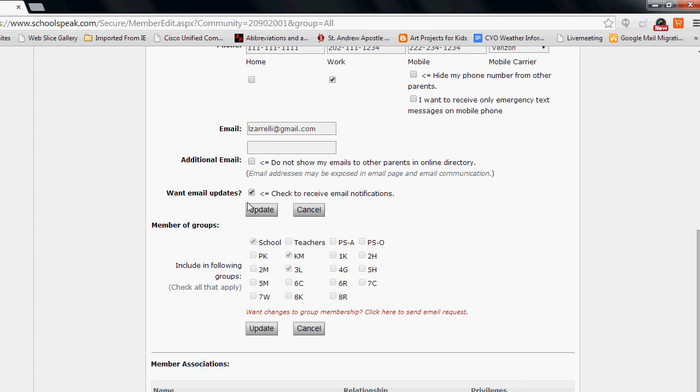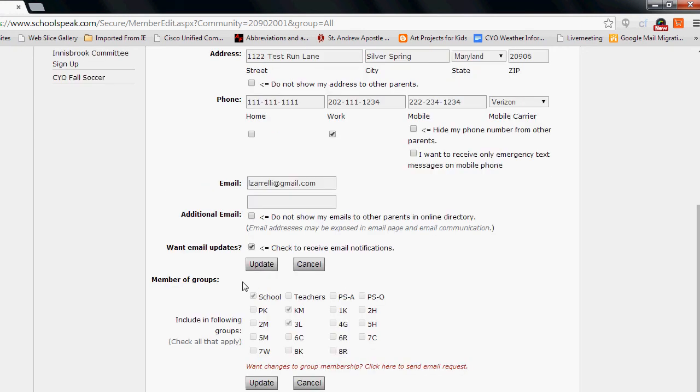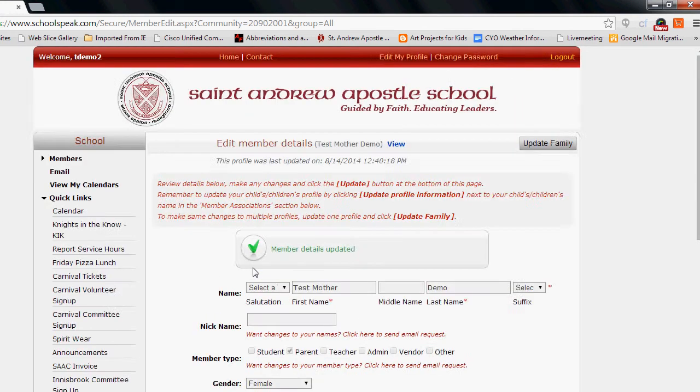We do ask that you check this box to receive email notifications. So say, for example, we go ahead and send out the weekly Nights in the Know newsletter. If you don't have that box checked, it means you will not get notified when the newsletter is ready and available to you.